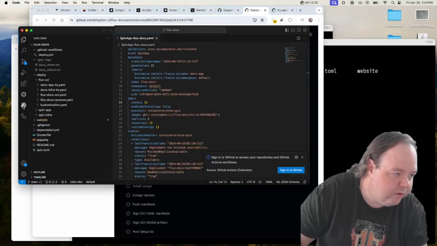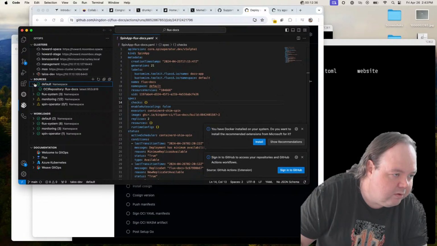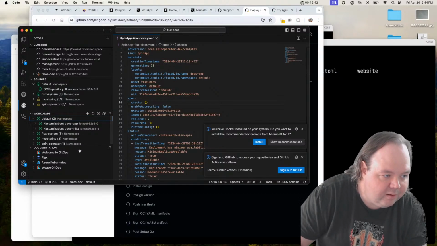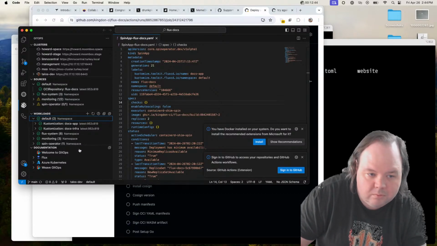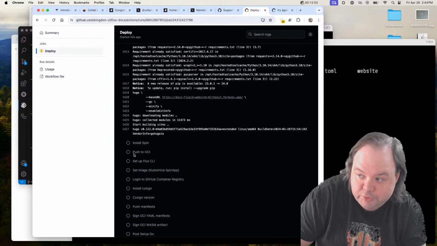Right, so the build is quick, so we've got to be quick or we're going to miss it. Here's our OCI repository, and here are our two workloads. We see things are spinning. All right, the build is done. So once the push to OCI, this is not Flux push, this is Spin registry push.